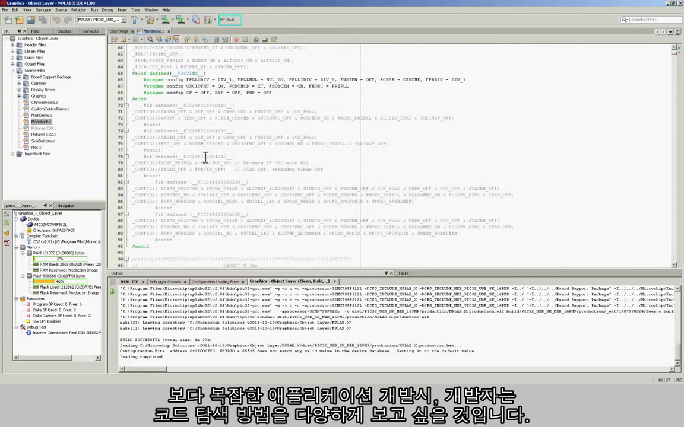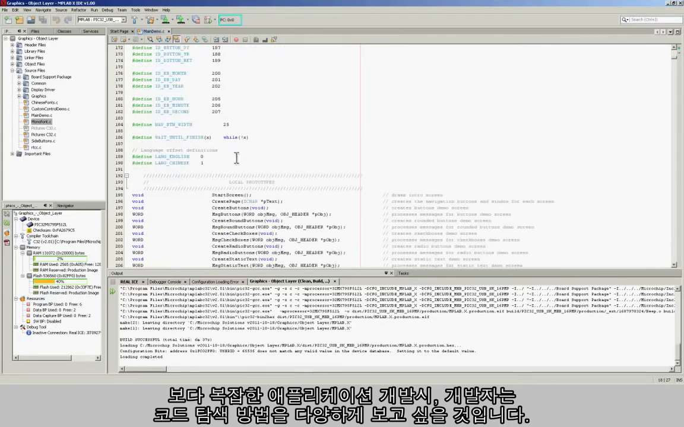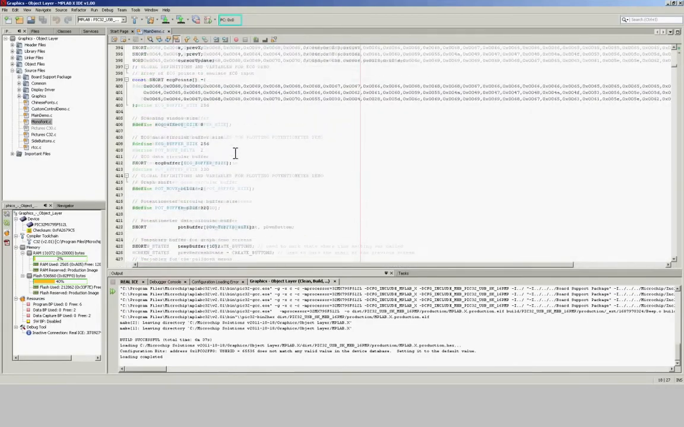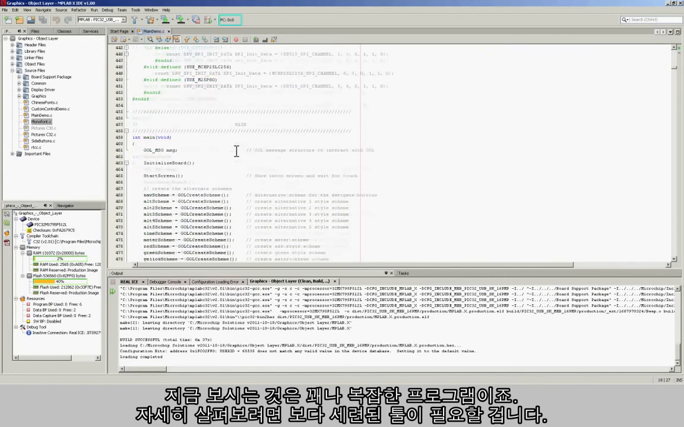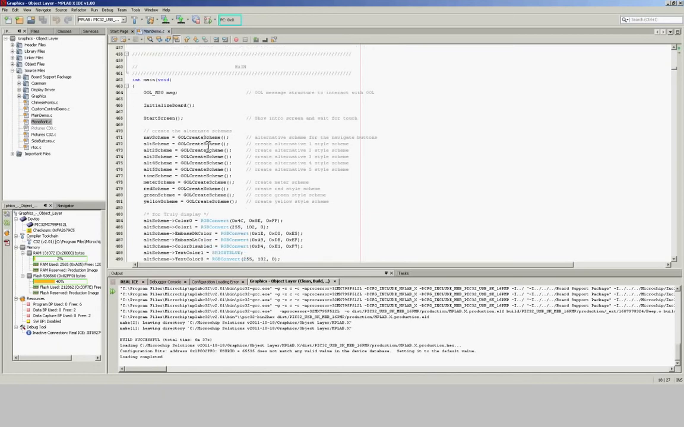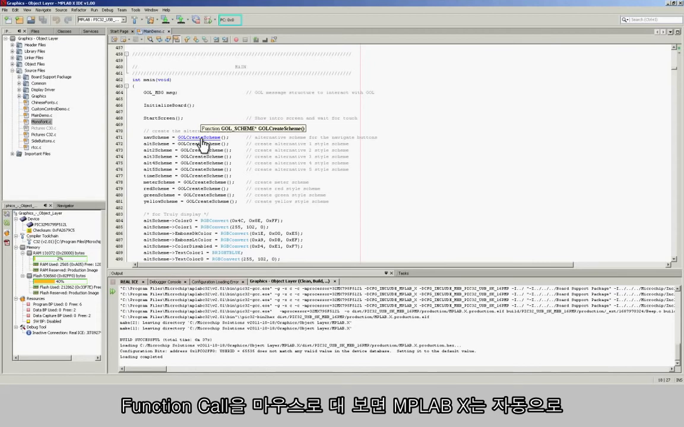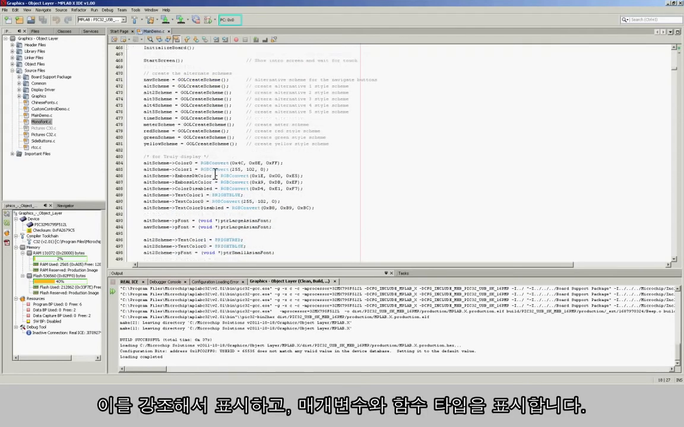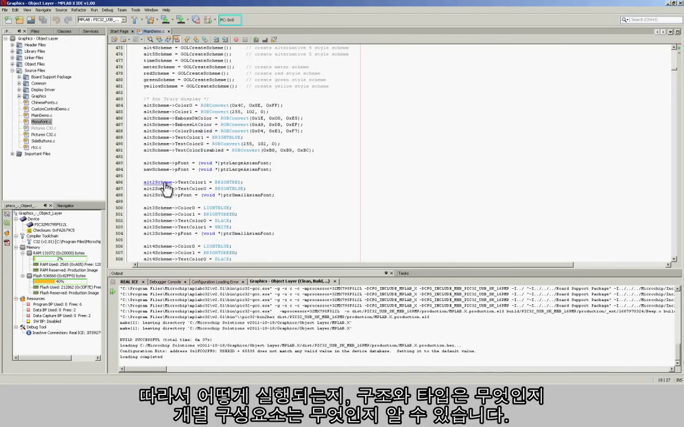With the ever more complicated applications being developed, the engineer will certainly welcome a variety of different ways of navigating through the code. You can see here a fairly complicated program, and in order to envisage what is going on, sophisticated tools are needed. Let's take a look at a couple of examples. If we simply hold over function calls, MPLAB X will actually highlight them and say what the parameters are, what the type of a function is. So we can see what's going on, what the type of a structure is, and what the individual members are.